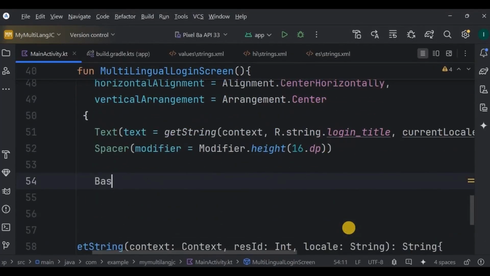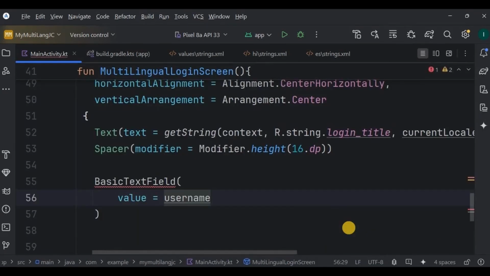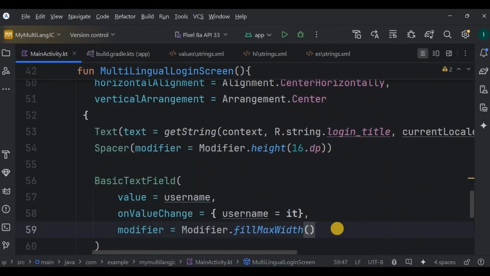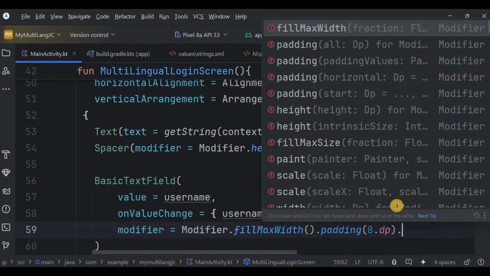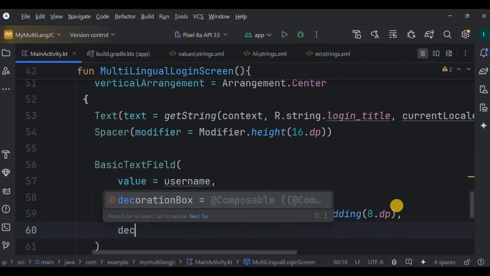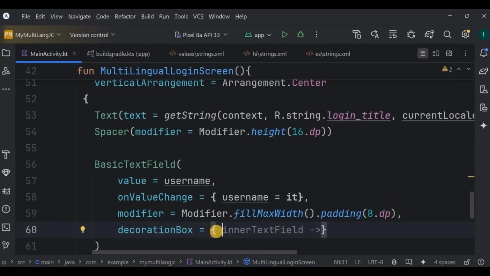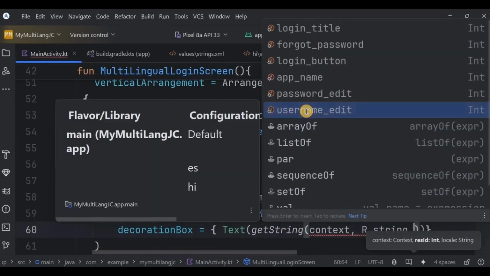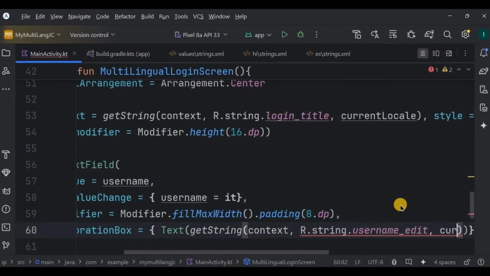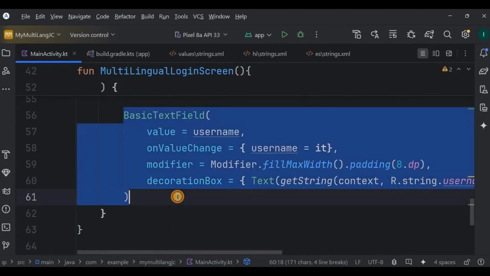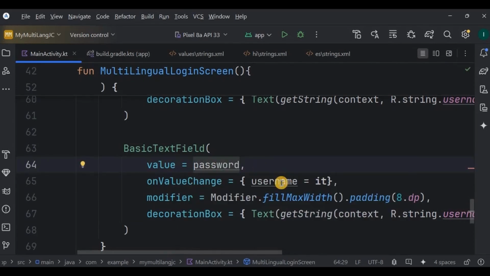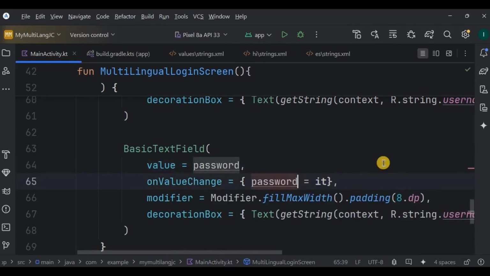Next, let's create a text field for the username. Basically edit text. Add value, on value change, keep it fill max width, and padding 8 dp. Now just to make the text field look a little more presentable, we will use a decoration box. Here again we will extract the string using the getString function whose key is username edit, again with its current language. Similarly, let's create a password field. Add value, on value change, modifier, and decoration box.